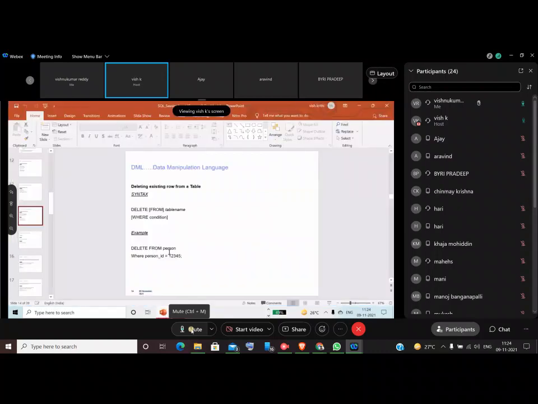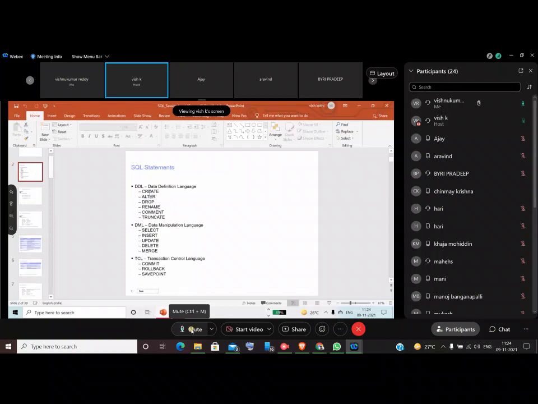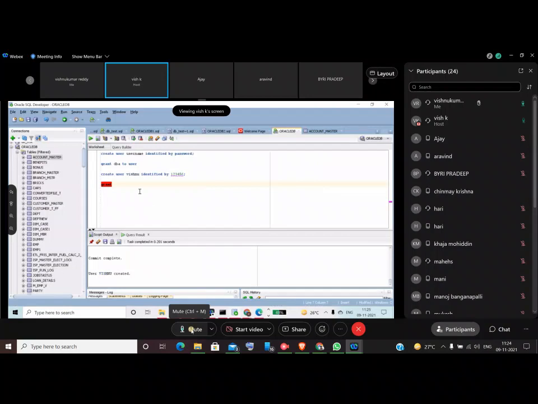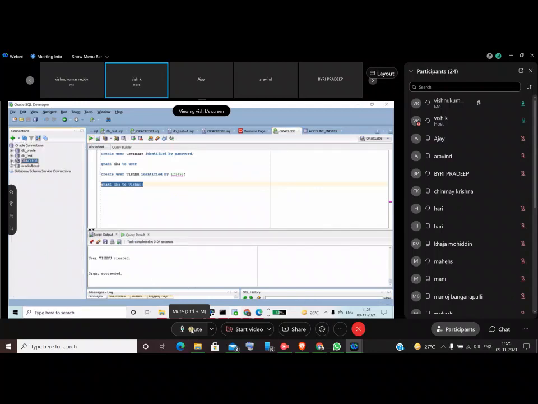These are the keywords, guys. What permissions do you want? Create permission, alter permission, rename, comment, select. These are all permissions, guys. Either you can give them individually, like GRANT CREATE, or GRANT DBA TO Vishnu. That is enough. So this user will have the permissions, guys.